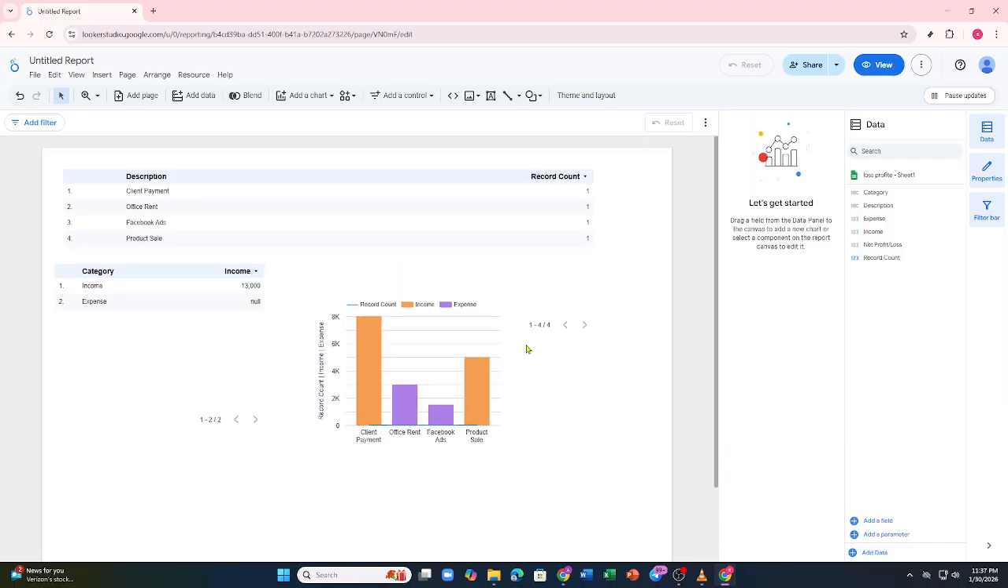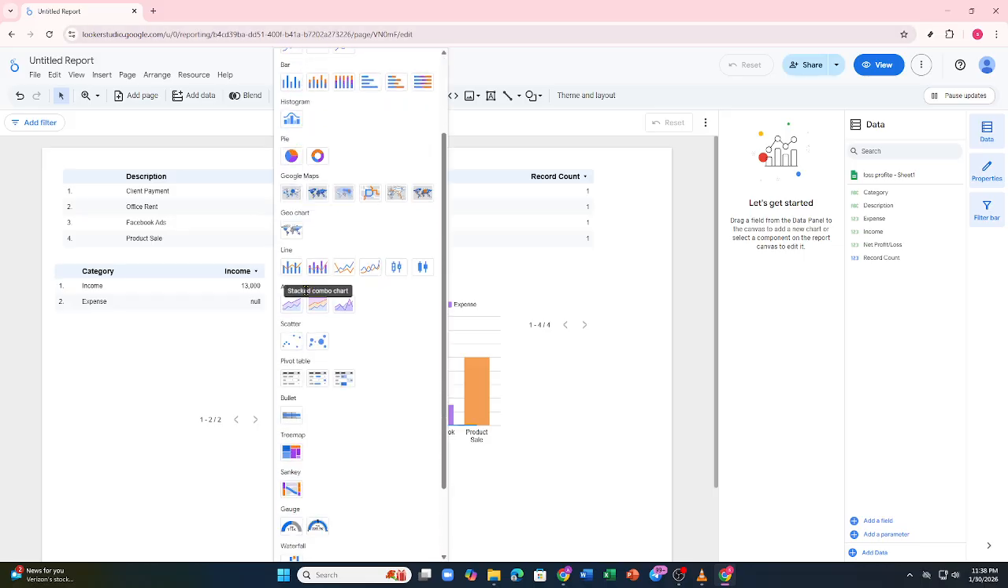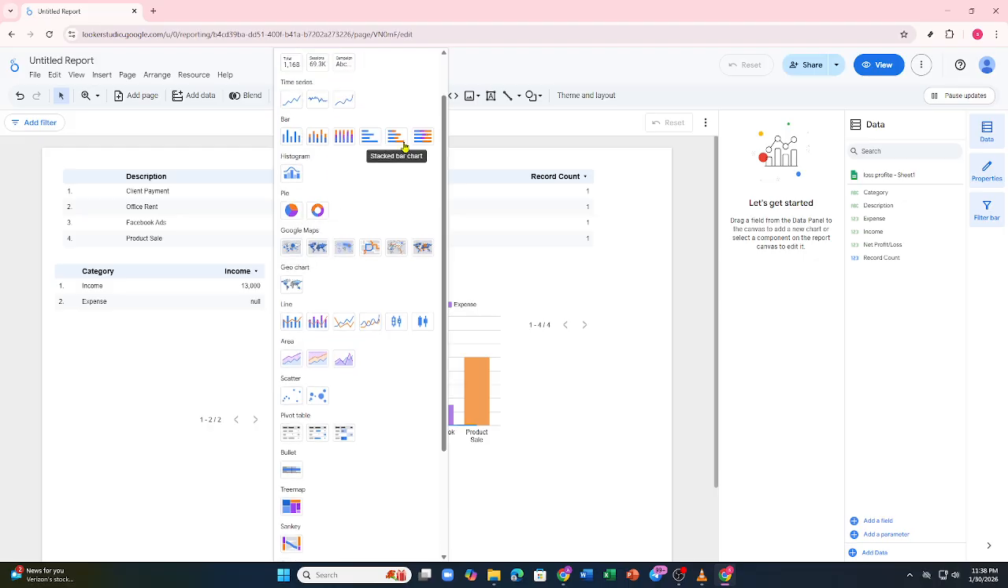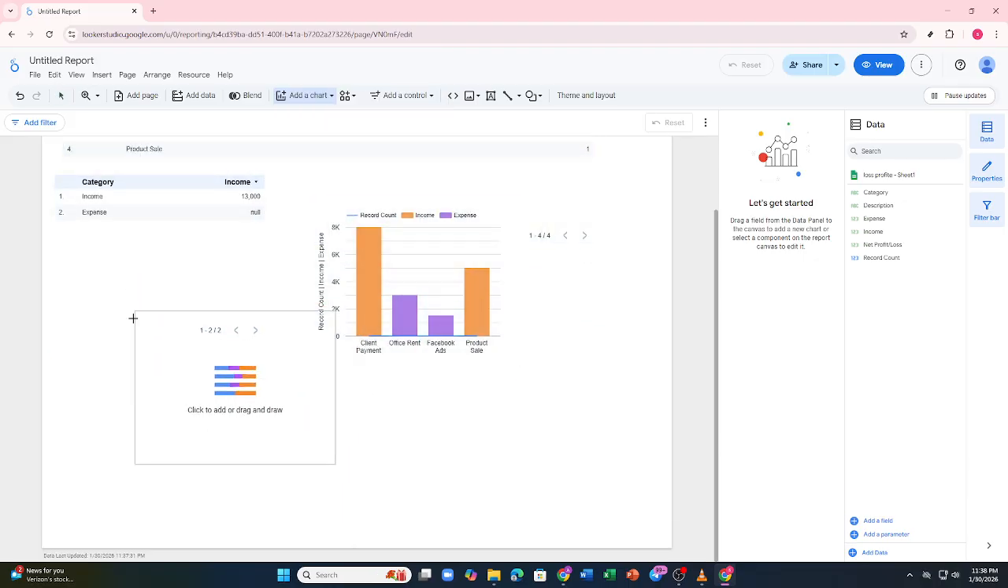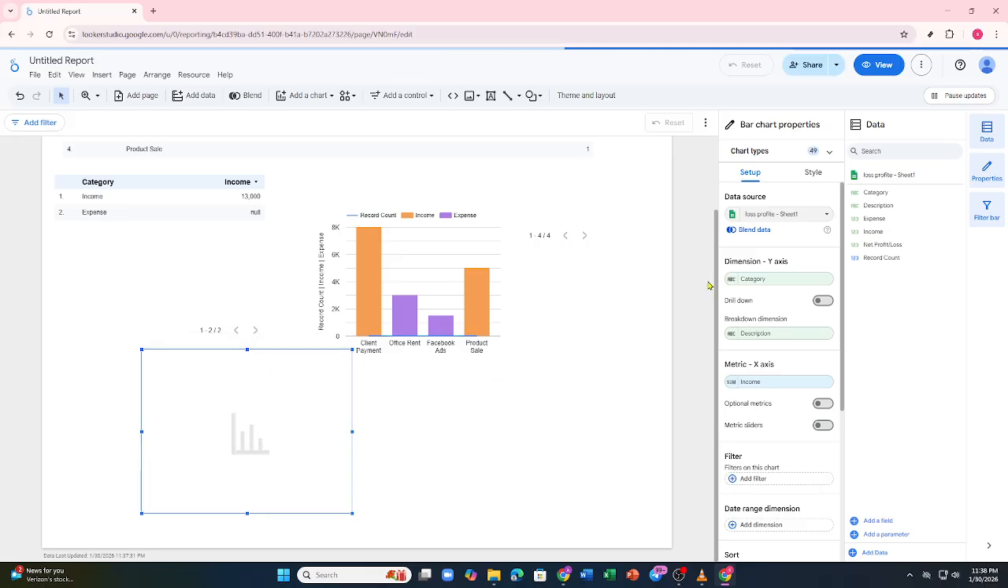To break things down further, add a table. Use month or category as the dimension and include revenue, cost, and profit. This makes it easy to see where money is coming from and where it's going.